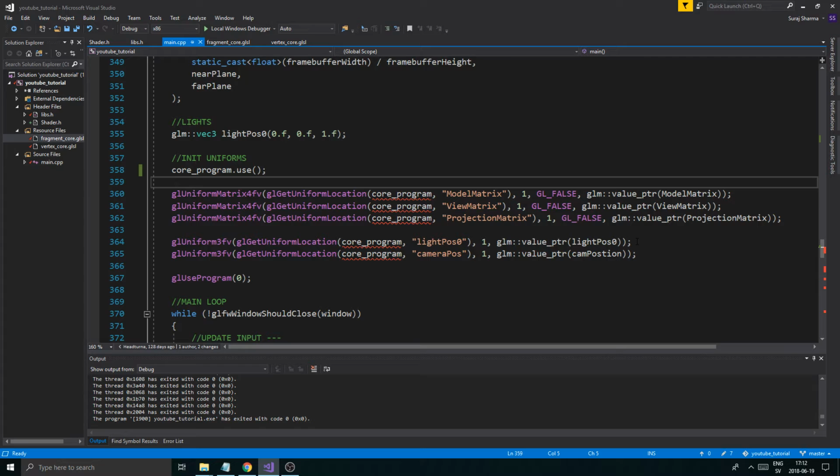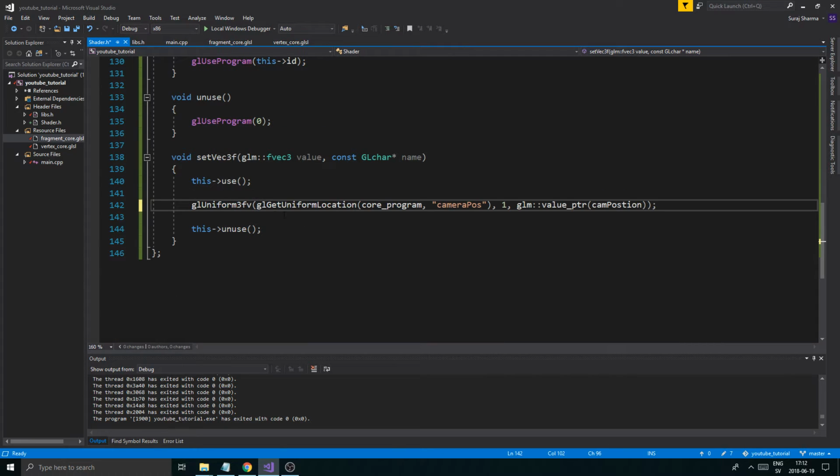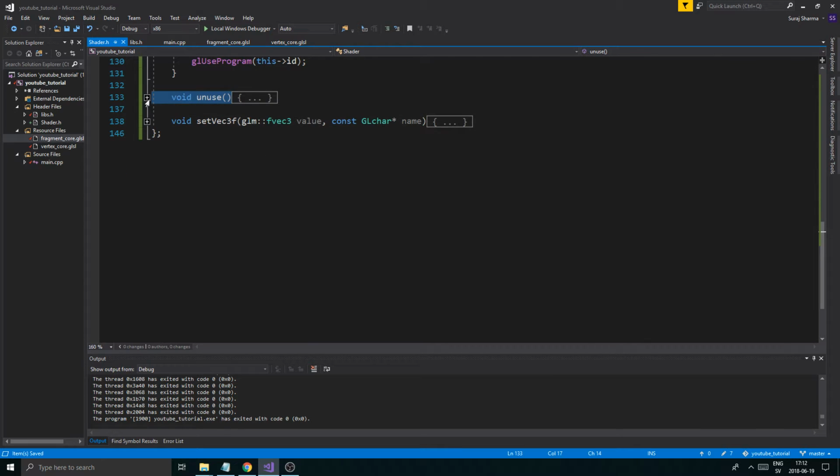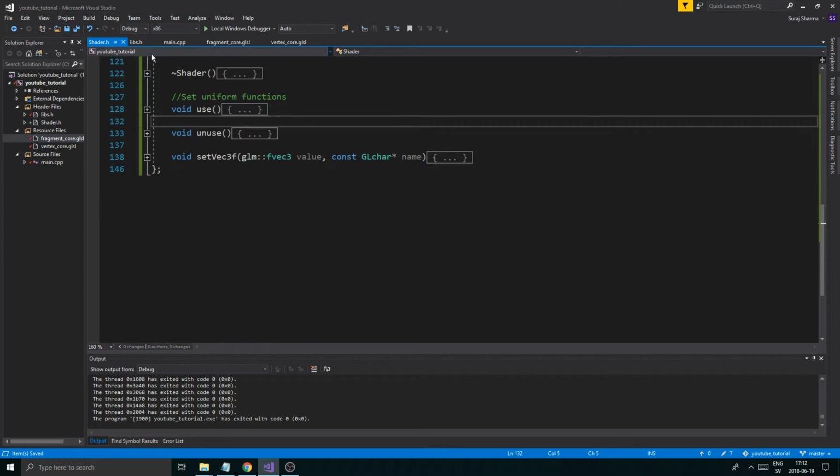So I'm gonna copy this vec3 thingy here, and I'm gonna paste it in here. So GL uniform through this ID. This ID will say name here, and then we'll send the value as a value pointer to the shader, and then we'll unuse the program. So there you go, easy peasy.